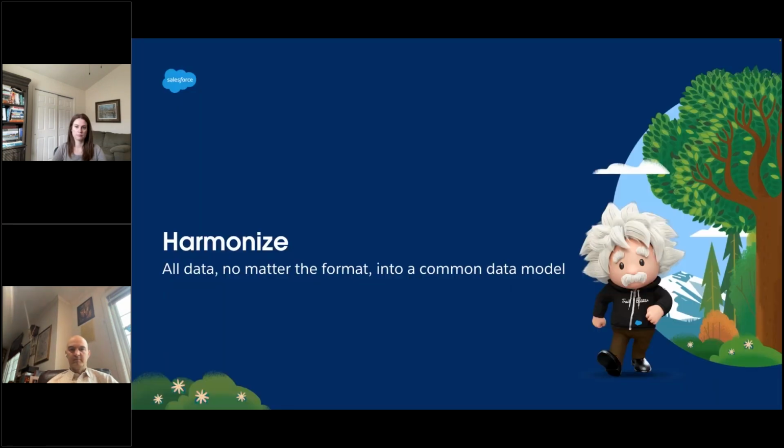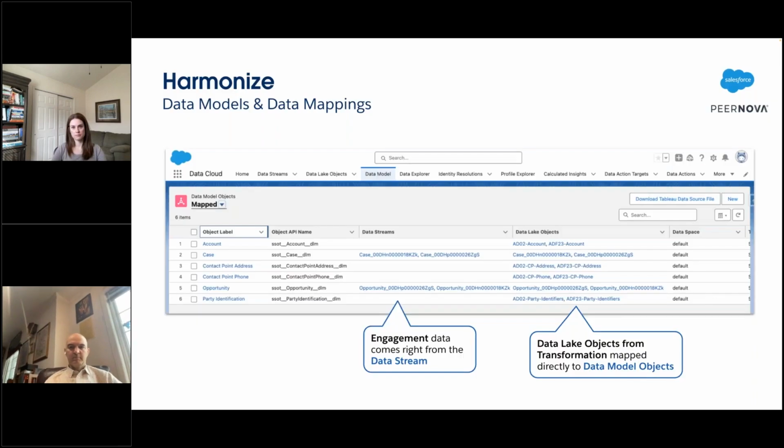All right, so now let's talk about harmonization. We can discuss how we make the leap into identity resolution and the data we needed to do that. So let's take a quick look at how we mapped our data streams into custom data lake objects. You can see here that our engagement data is ingested through the data stream into related data lake objects, mapped directly to the associated data model objects.